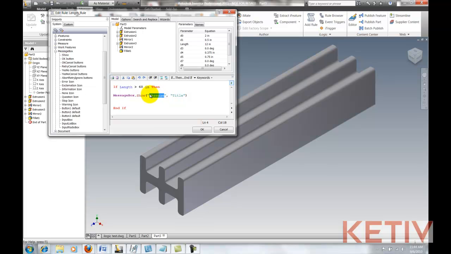And this message box is going to tell me that my length cannot exceed 60 inches or 5 feet. And I'll go ahead and give it a title, just to let me know that there's been a design violation, is what I'm calling it. But that doesn't stop the user from creating something longer than 60 inches.